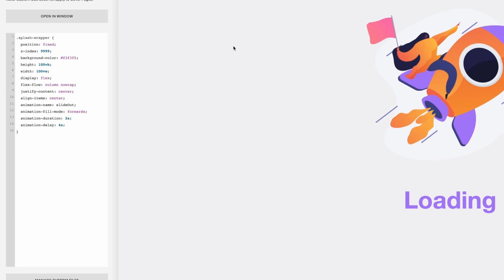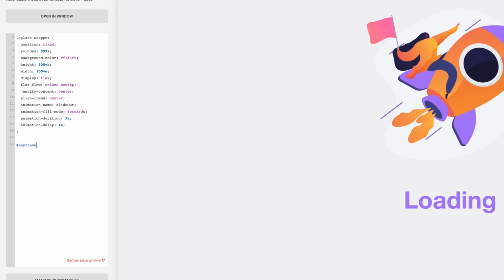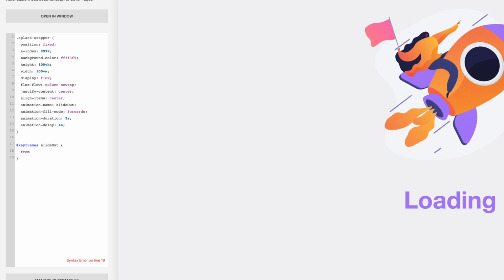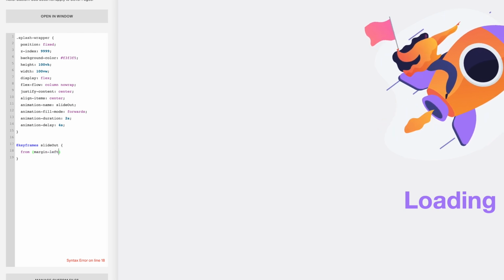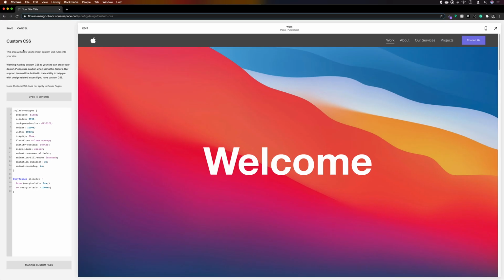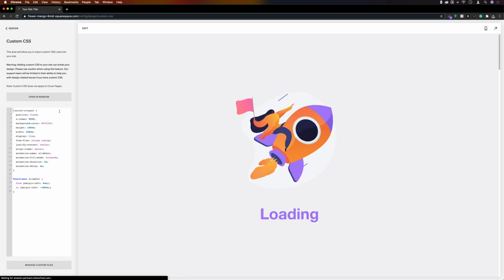Okay, next is to add a couple of keyframes to make the screen move out of the viewport. So we'll go add keyframes slide-out, make sure this matches exactly the animation name from above, curly brackets, and then between these curly brackets we'll go from, more curly brackets, and then between these brackets we'll go margin-left colon 0vw, semicolon. I'm going to take a copy of this and paste it in below before the closing curly bracket. We'll change from to 2. And margin-left to minus 100vw. And we'll save the changes, refresh the page, and wait patiently for the animation to kick in.